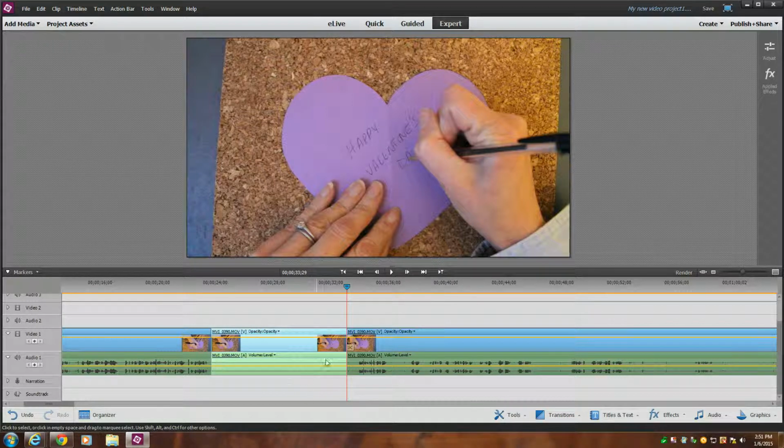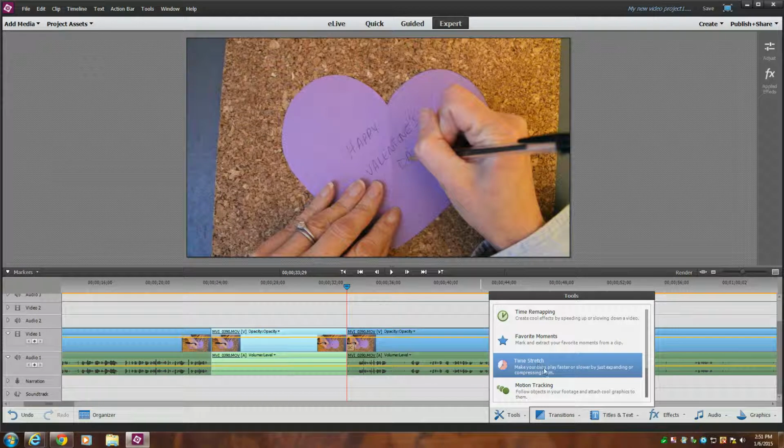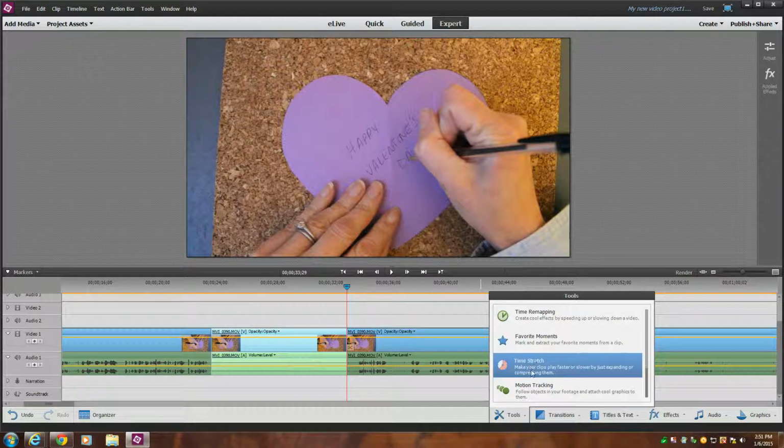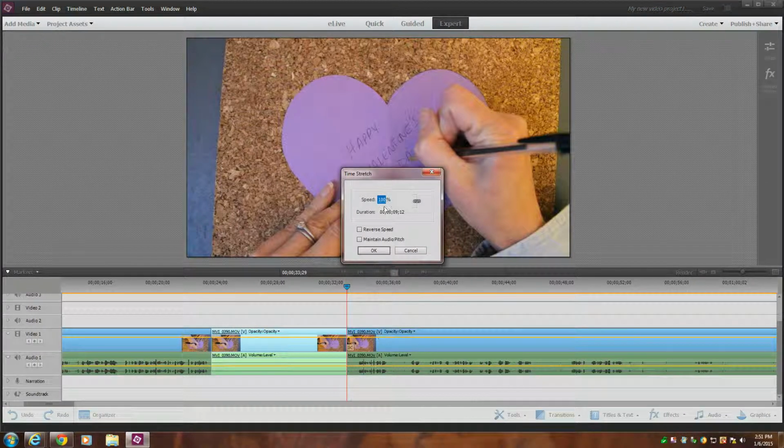seconds. So go into Tools, and you will find there's Time Remapping, that's the other one, and then Time Stretch. So click on Time Stretch and the speed. So I want to go faster, so it's going to be above 100. So I'm going to put 200 for the speed. Hit OK.